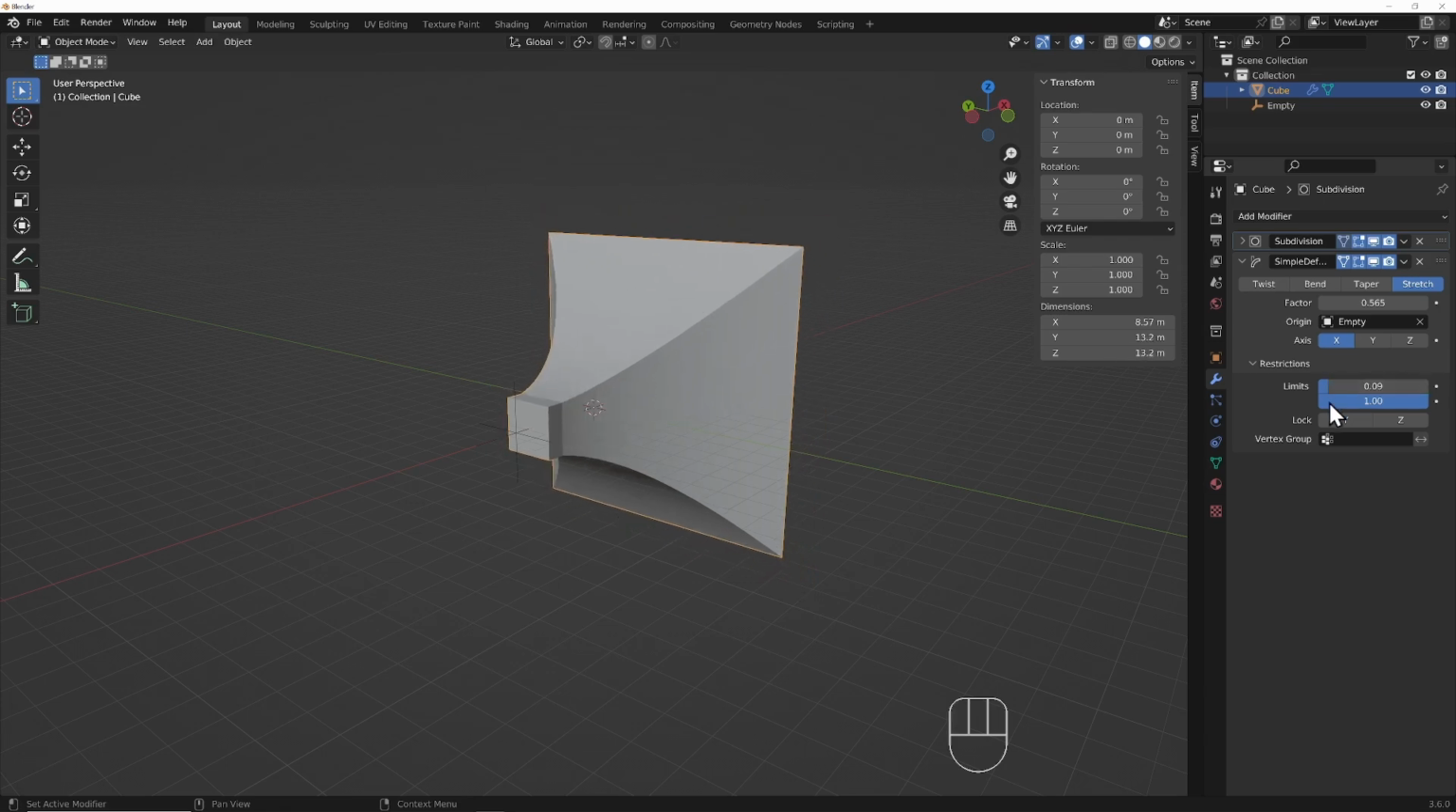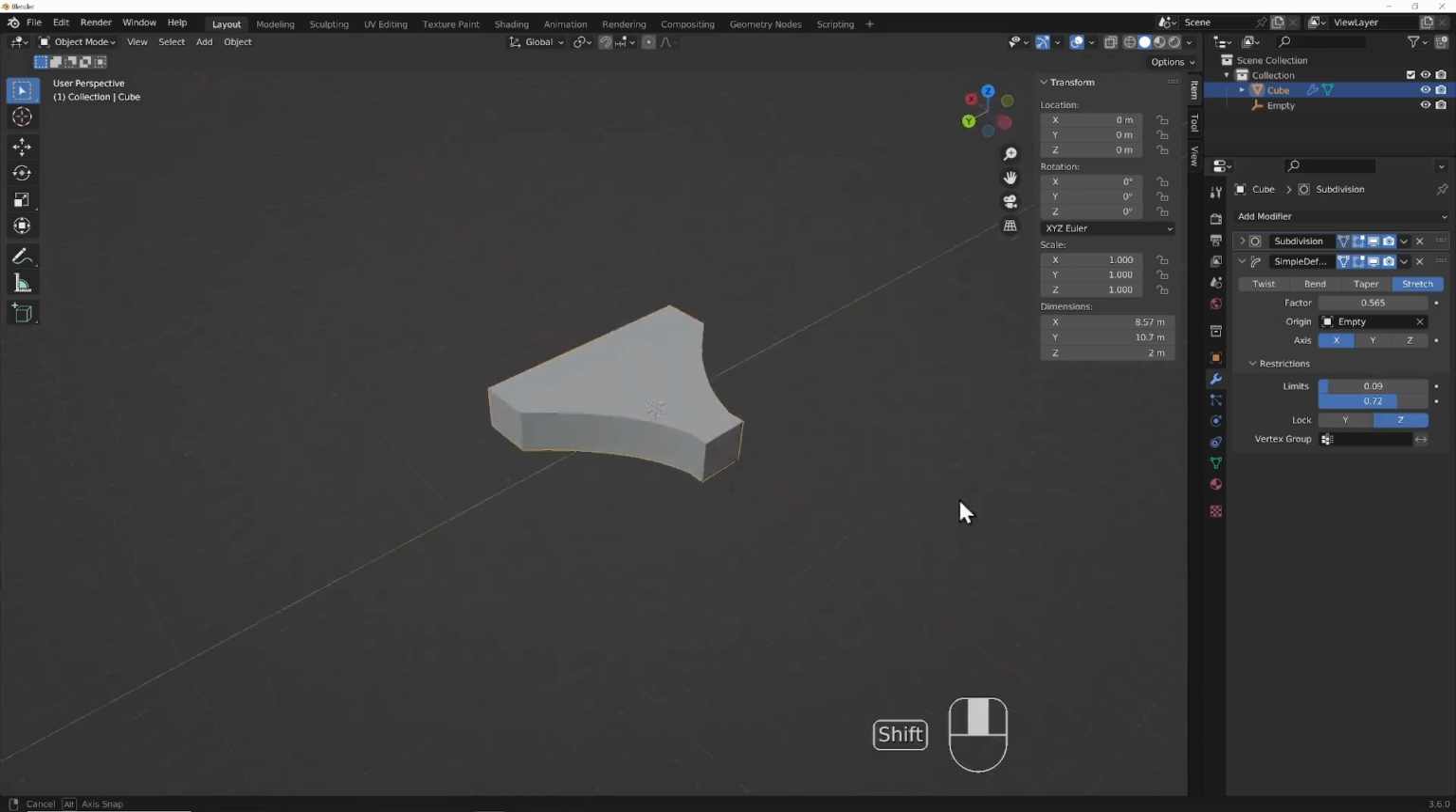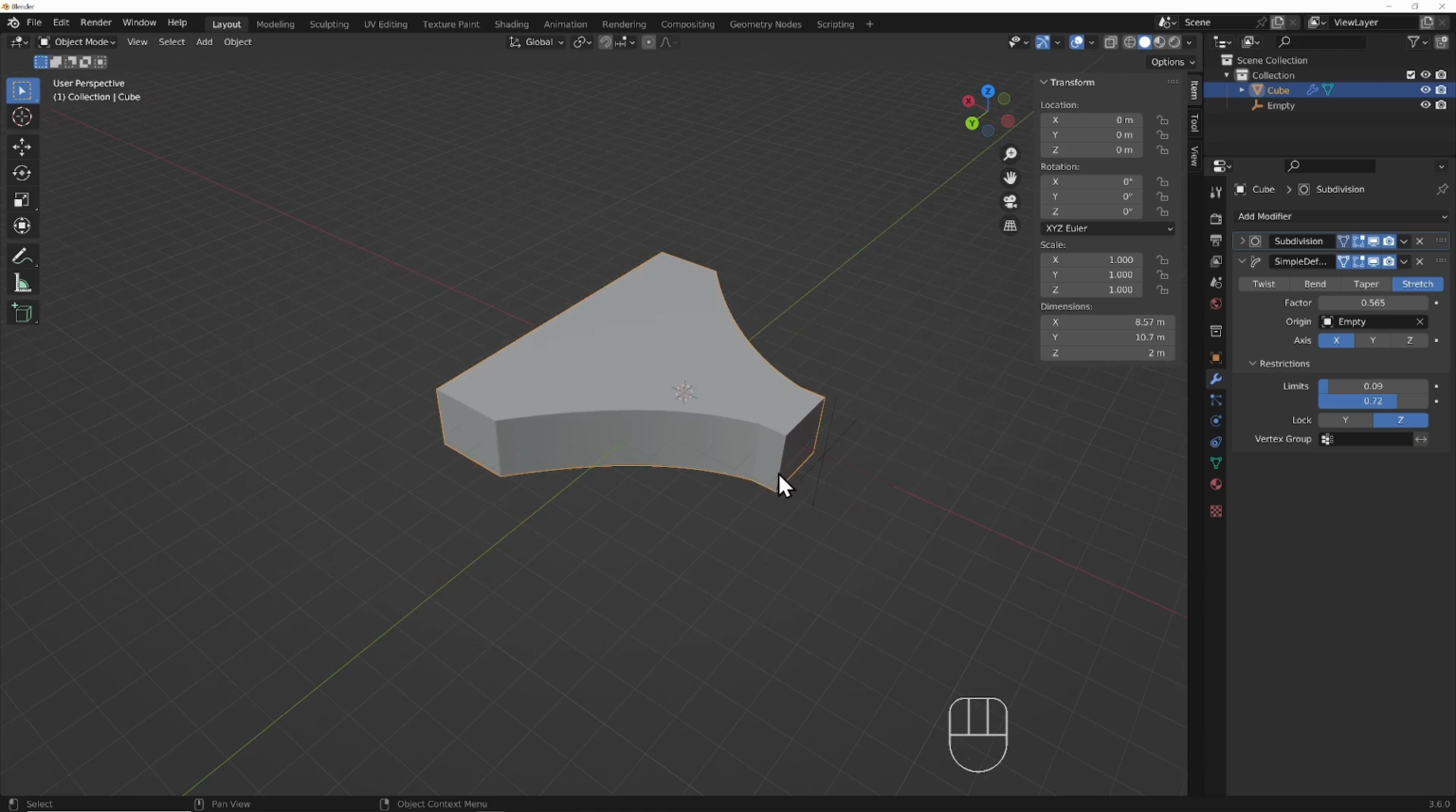Limits and vertex group restrictions work in much the same way. What I like most about this modifier is that even when you know what the settings do, you can get some pretty interesting results. So playing around with it is definitely something worth taking the time to do.